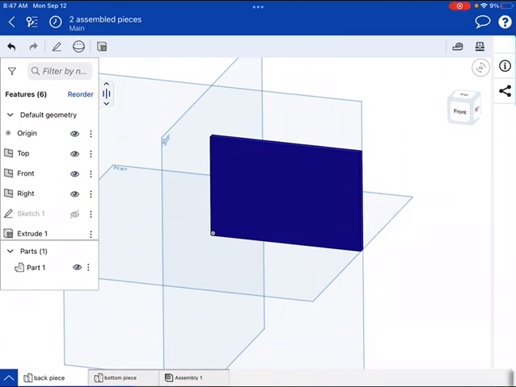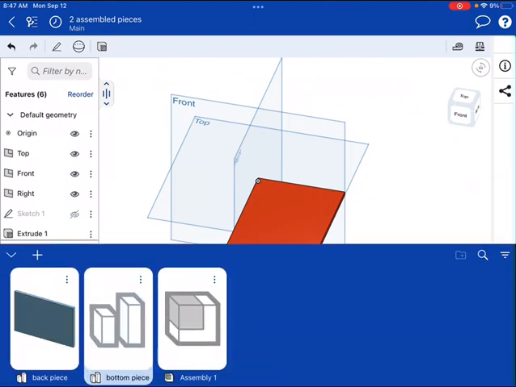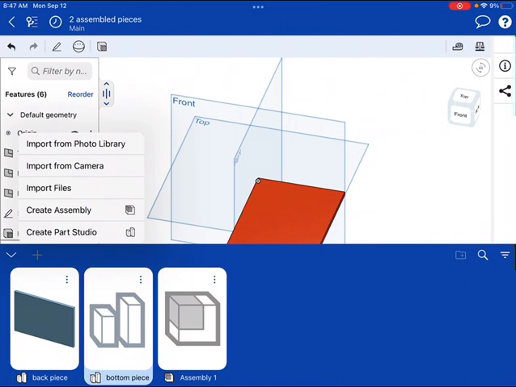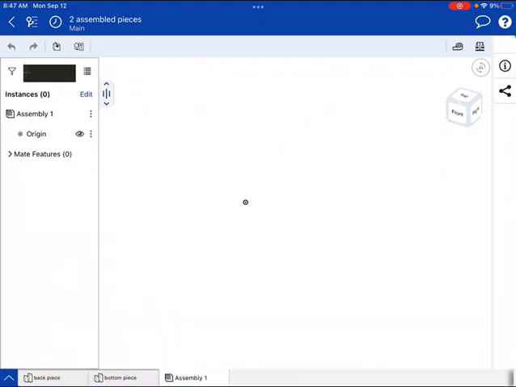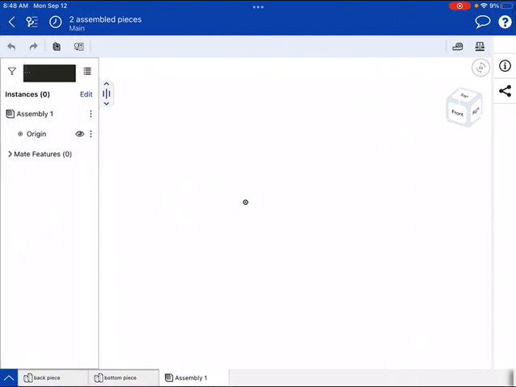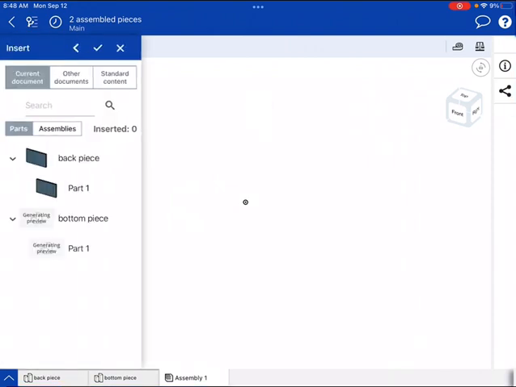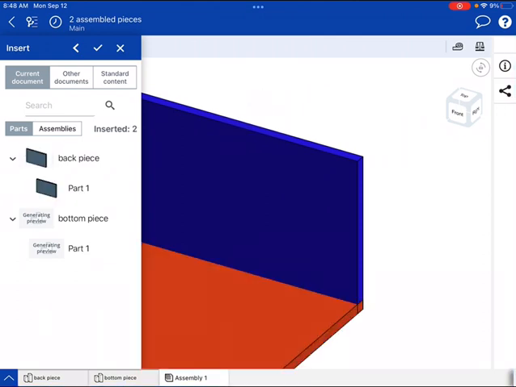Okay. Now, to put them together, we go to the assembly. If you don't have an assembly, you can hit the little arrow and hit plus, create assembly. Or if you mess up and you want to create a new assembly, I'm just going to use the assembly that's already there. And we have to insert. So we hit the little insert function. The insert function is at the top. It's a little arrow pointing down into the box. And I'm going to insert both the back piece and the bottom piece. And I hit the check mark.